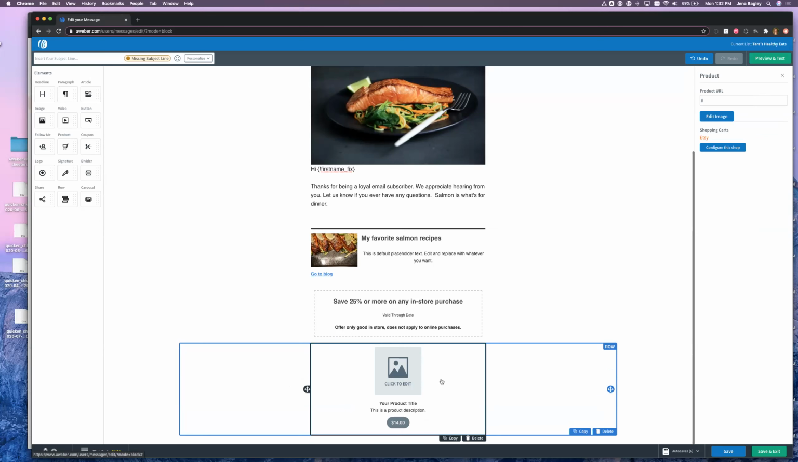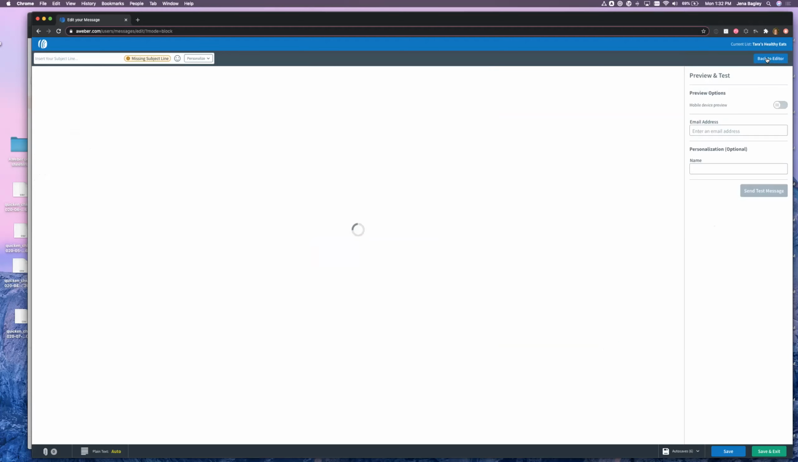So I can actually take my product URL from Etsy, copy and paste it into our product URL on the right-hand side. And it will automatically pull in the image and the product title and a short little description as well as the price. So that is a super cool integration that you can use inside your emails if you are an Etsy seller. Okay, so we're going to preview this message now.